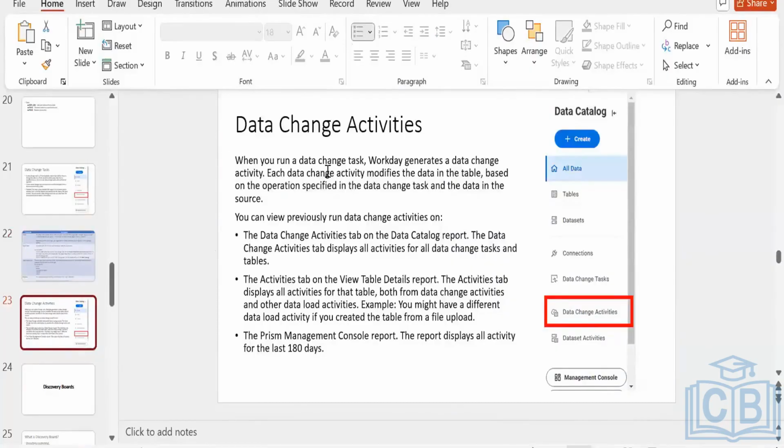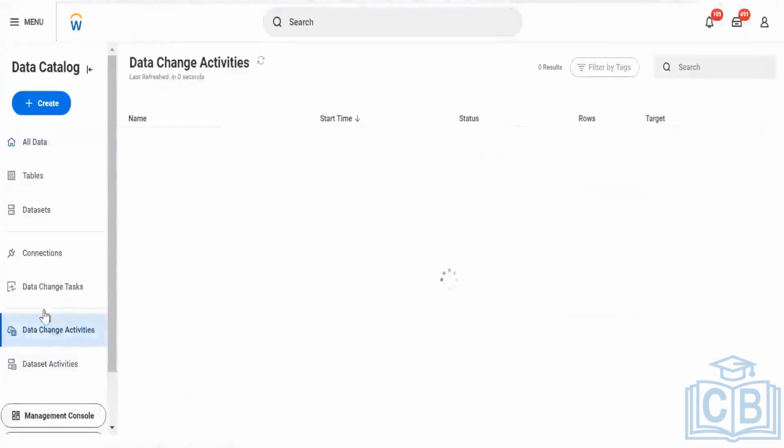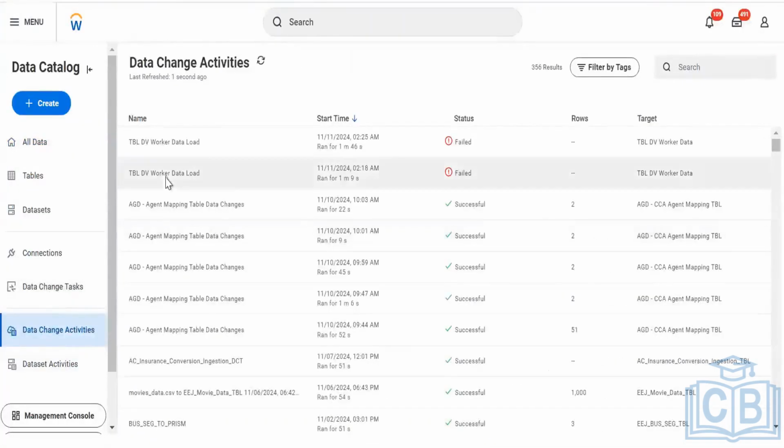What is a data change activity? When you run a data change activity, it generates a data change activity log. Here when we see the log, we can see what activities happened. If I run this particular table, I ran it twice. Two records will show and also show how many records got published into it. Here 2 rows got published. Here also 2, here 15 rows got published.